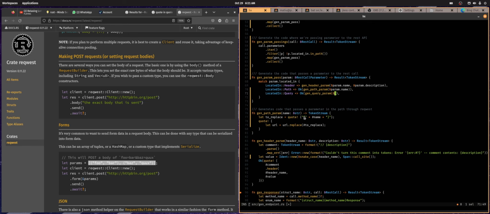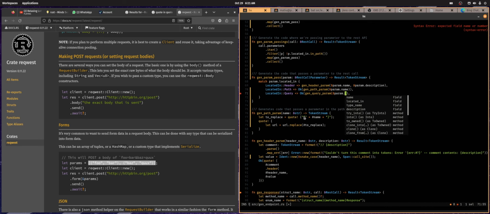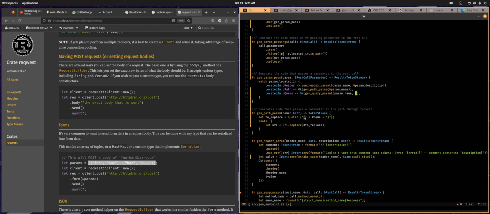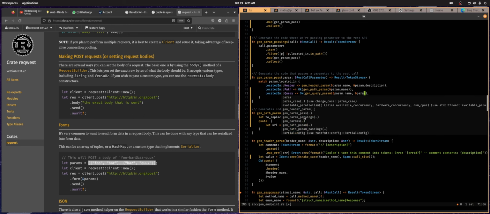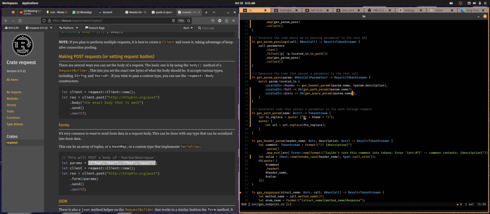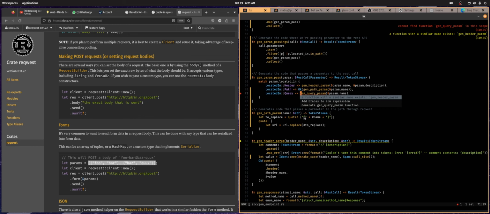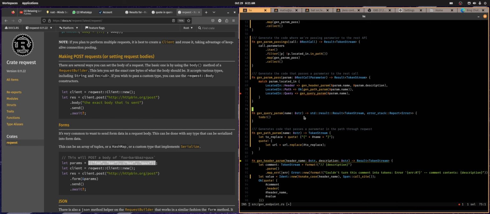Can't type, and for some reason... Just need the param.name and the param.value. How are we doing it without the param.value? We don't need a description. I'm just gonna say, oh, that doesn't exist. I'm gonna make it return a result because we probably need that. Generate this code.